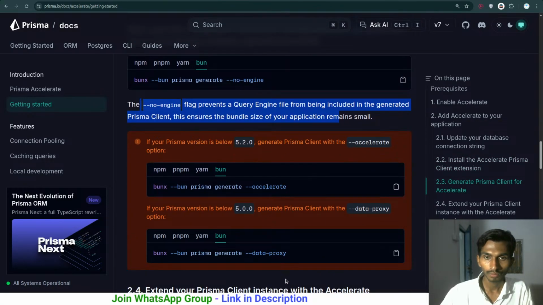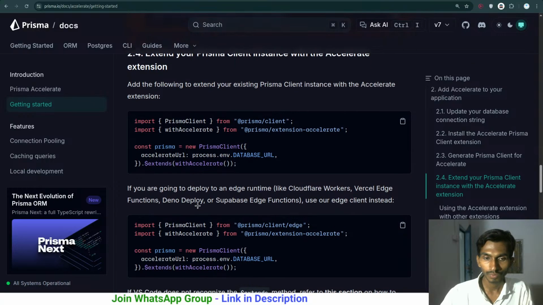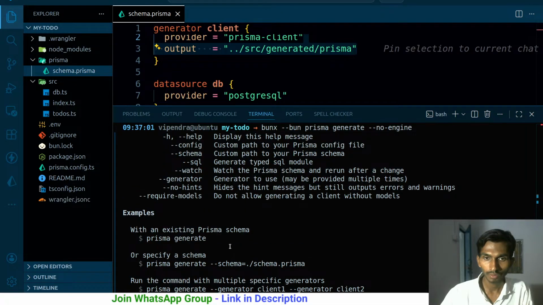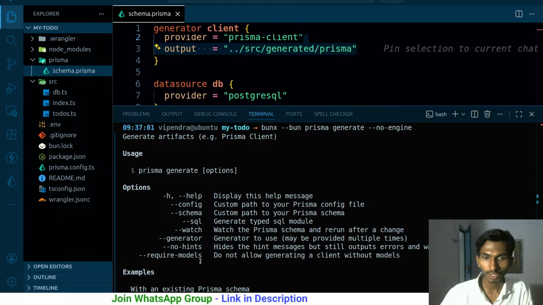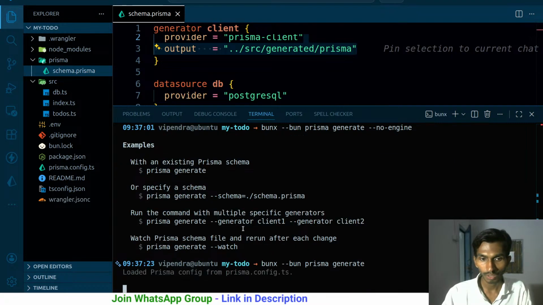So if your Prisma is below this, use this data proxy, Accelerate URL. I don't know whether this engine stuff. So prisma generate, I don't really have that no-engine option here anymore. So it's better to just simply remove this and simply generate it like this, and let's see what's going to happen.